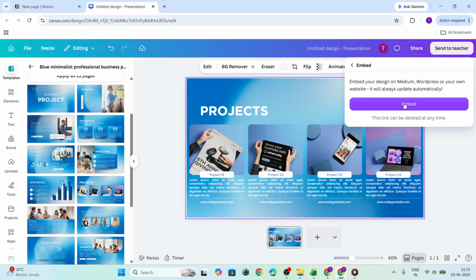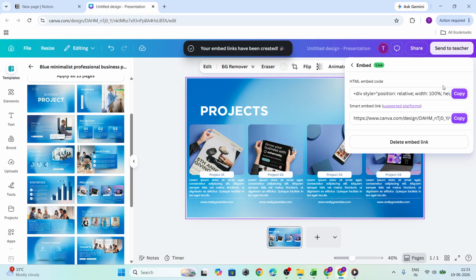Now, go ahead and copy that smart embed link. This step is important because the correct link ensures that your design appears as an interactive preview inside Notion, instead of just showing up as plain text or a standard hyperlink.